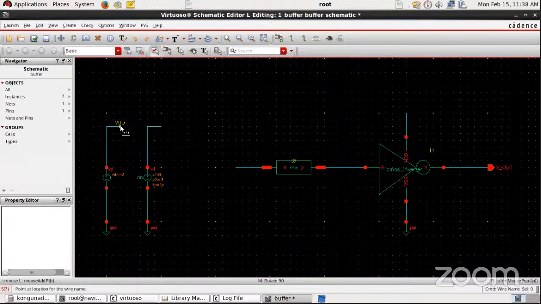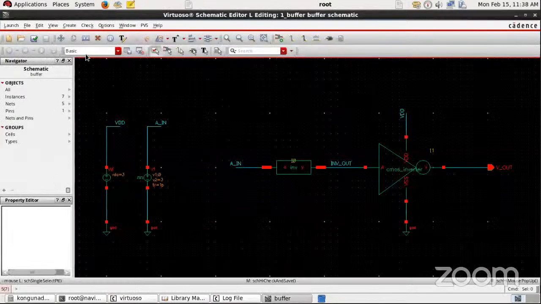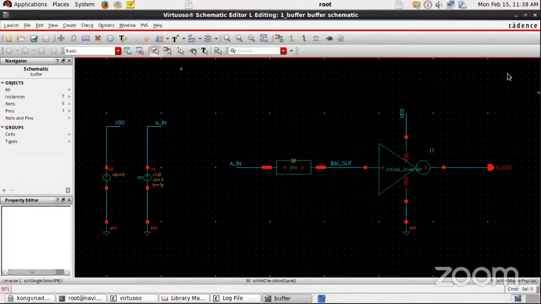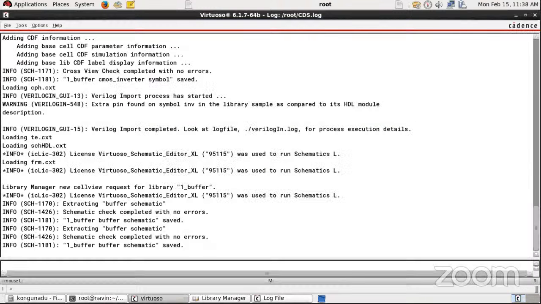I need a VDD over here and over here, A in over here and over here, and inv out, I need it over here. Hope this is fine. So once you have completed, you can go for check and save. In the command interpreter window, I don't see any errors or warnings. Everything is fine. Now I'll close this and create a config view. I'll close this. To create a config view, I can close this log file also.